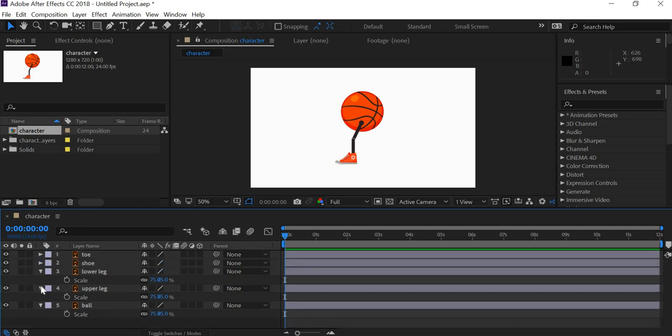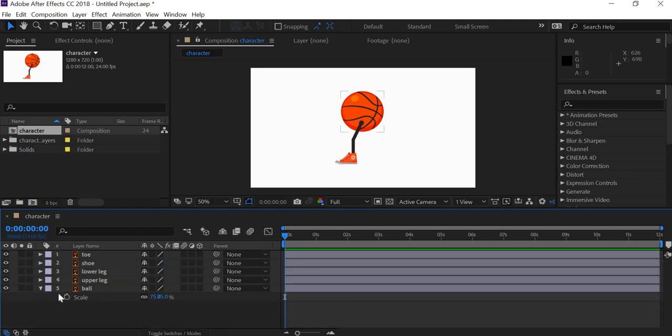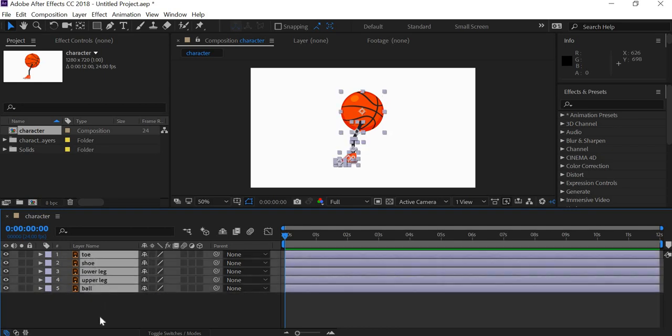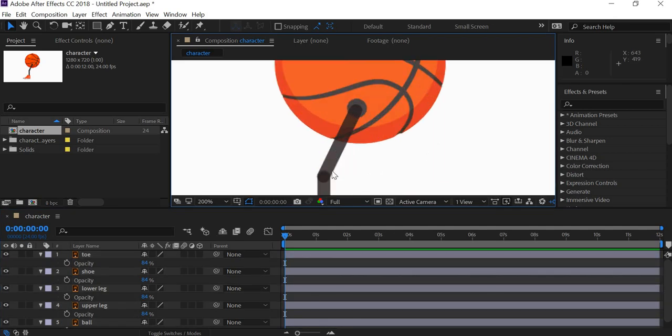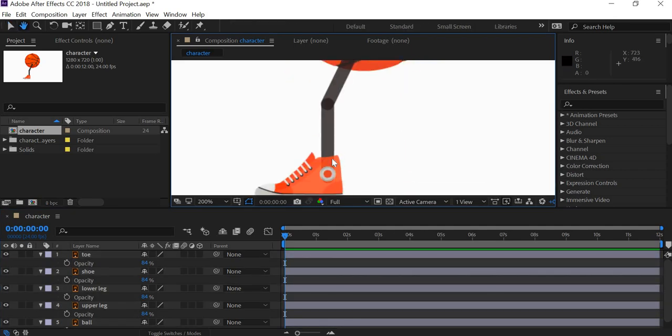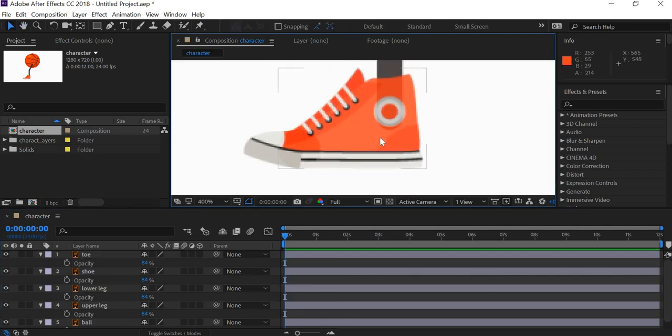So you have all the layers. I'll go to transparency and then lower the transparency so you can see the joints clearly. Okay, these are the places where we are going to place our bones.